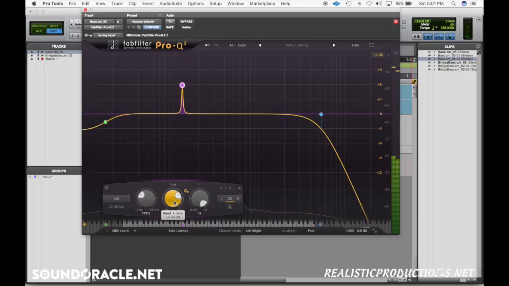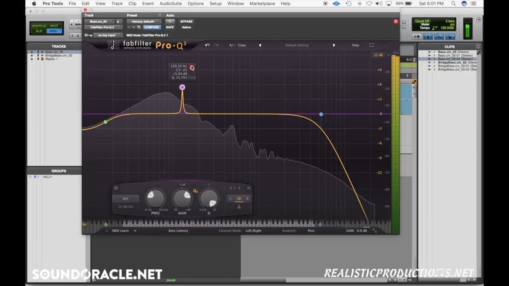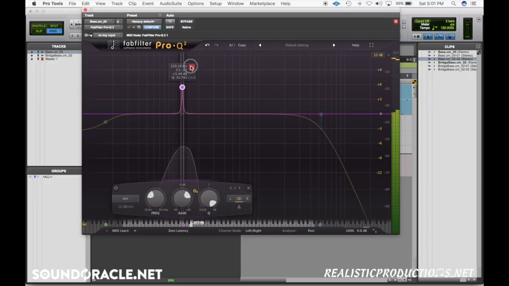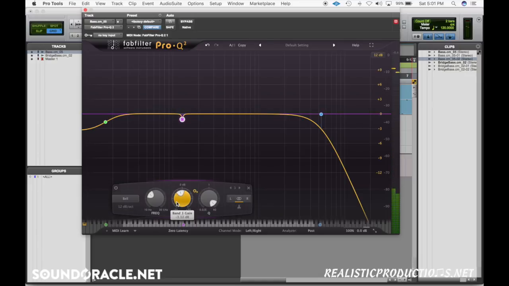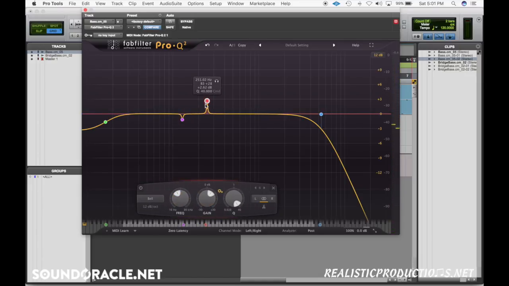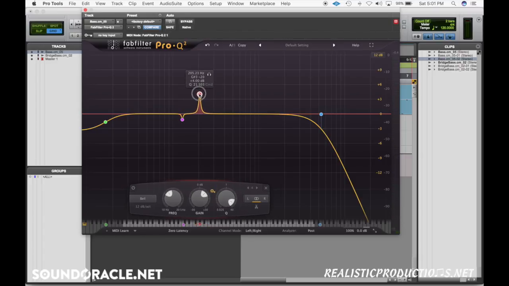So in this one, I'm hearing the area's more around 129. I'll solo that out for you too, let you hear it. So it's just that buildup right there that resonates and causes some distortion. And then another area usually to consider for cutting is going to be between 200 and 250.